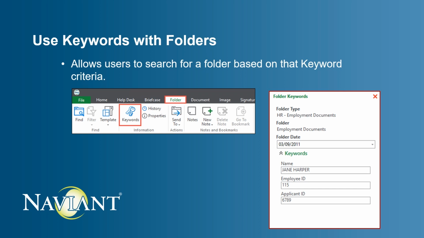If the folder contains the primary keyword value of an autofill keyword set that is assigned to the document type, its secondary keyword values will be automatically populated. So in this example, the employee ID number is the primary of an autofill. The remaining keywords on the document are part of the autofill keyword set record.